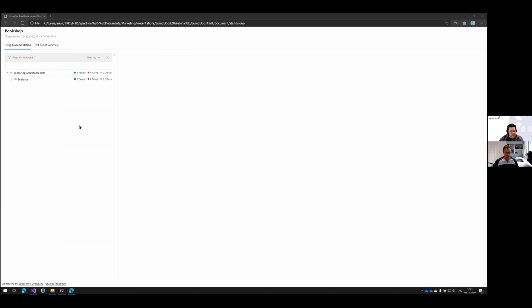So your feature files aren't hidden anymore somewhere in the source control where a non-technical member of your team can find them easily. You also don't need any developer tools. We are here in a normal browser, in this case Microsoft Edge, and there is no need for any IDE.